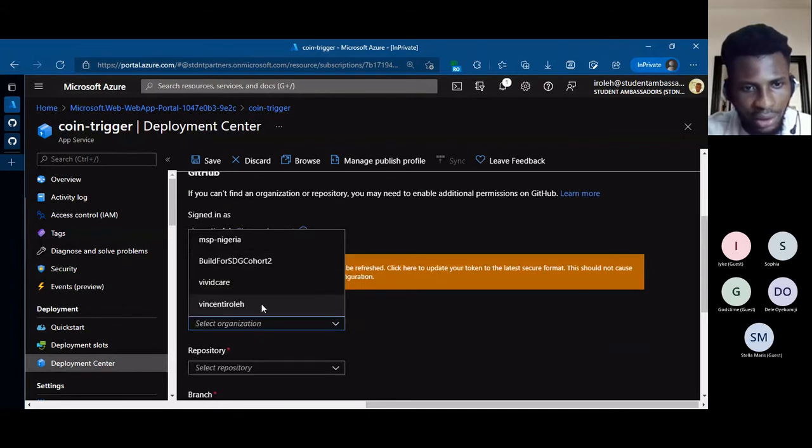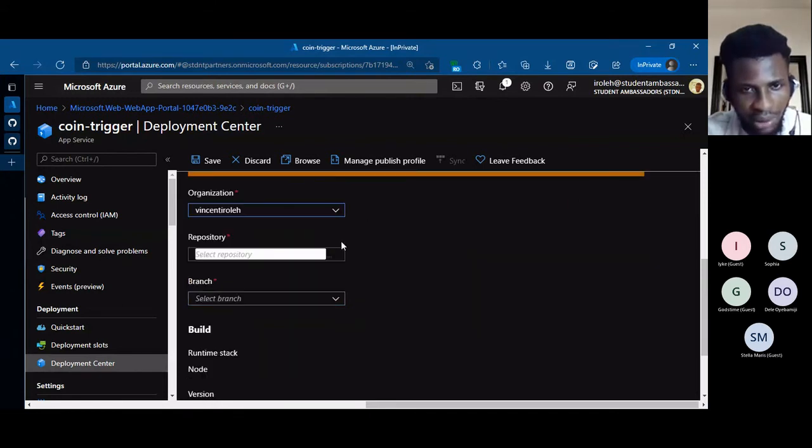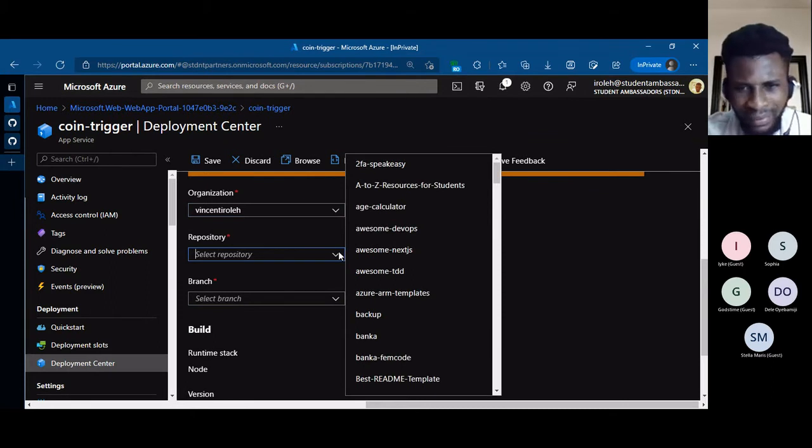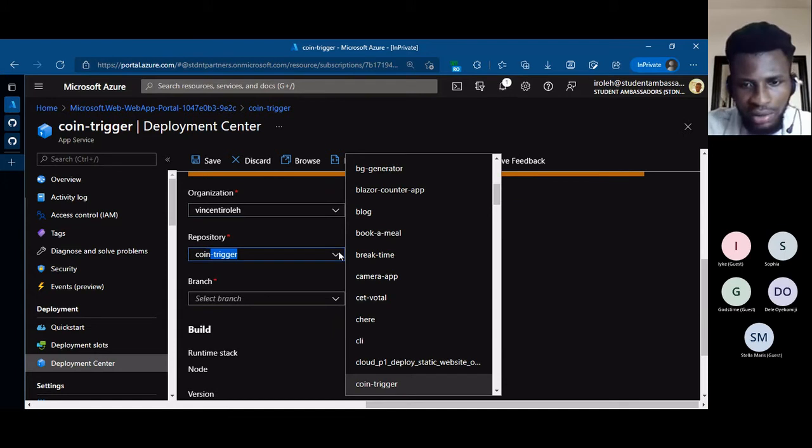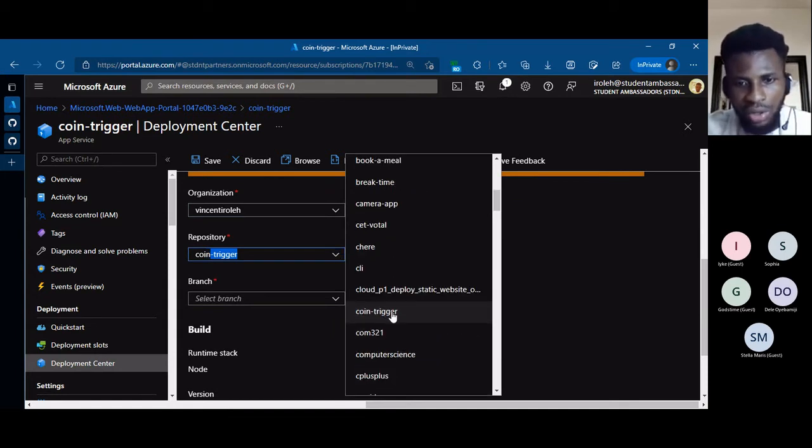Organization. Just go ahead and choose my organization, which is my personal account. Then I'll go ahead and choose the repository I want to deploy. I can't remember the name, but I think it is coin something. Yeah, coin trigger. So I'll go ahead and choose coin trigger.